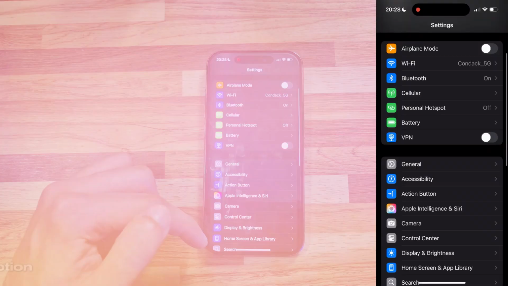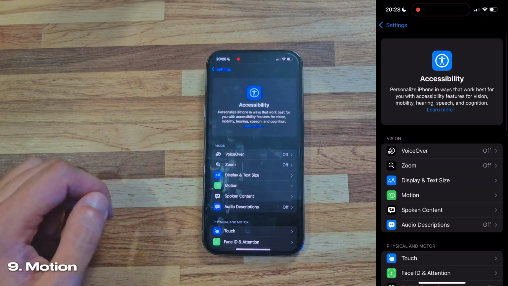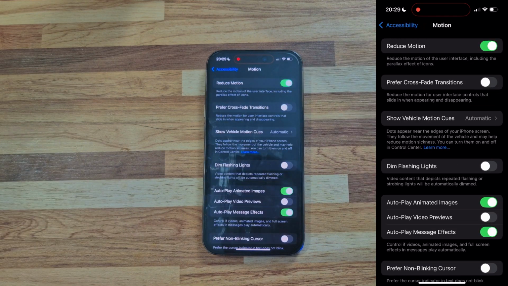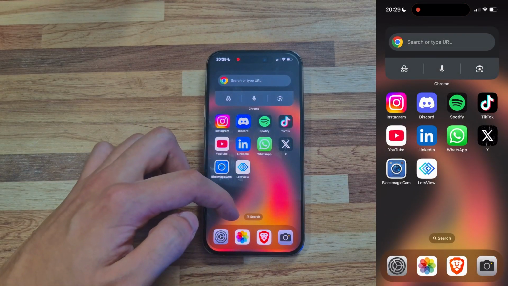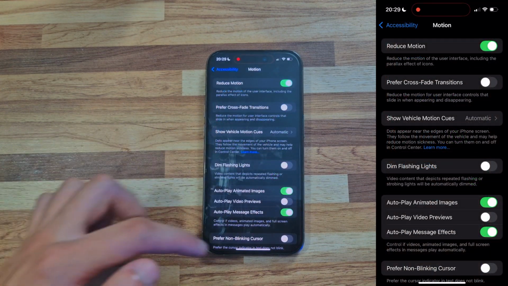Go all the way back in settings, scroll a bit down and tap accessibility, go to motion and enable reduce motion. This setting will definitely save you battery, but I personally don't like it because it stops all the iPhone animations. So if you minimize an app, for example, there will be no animation at all. I don't like this, but if you do need that extra battery, you might enable it.